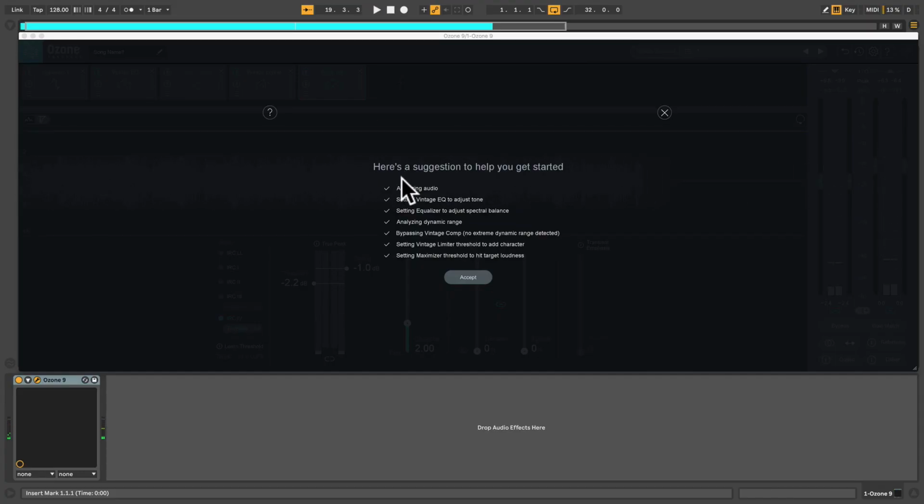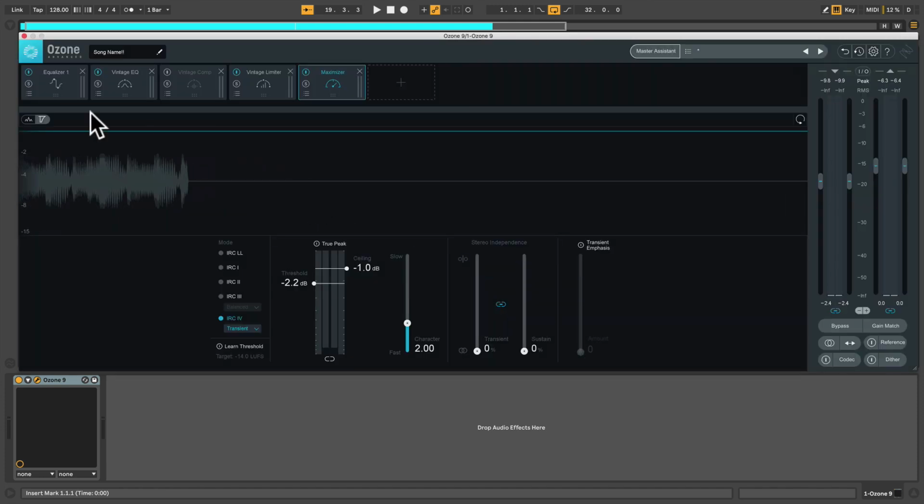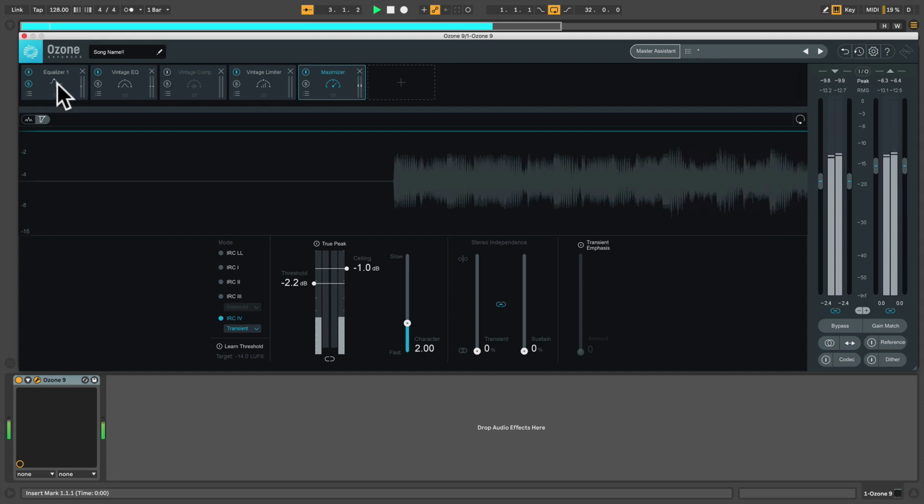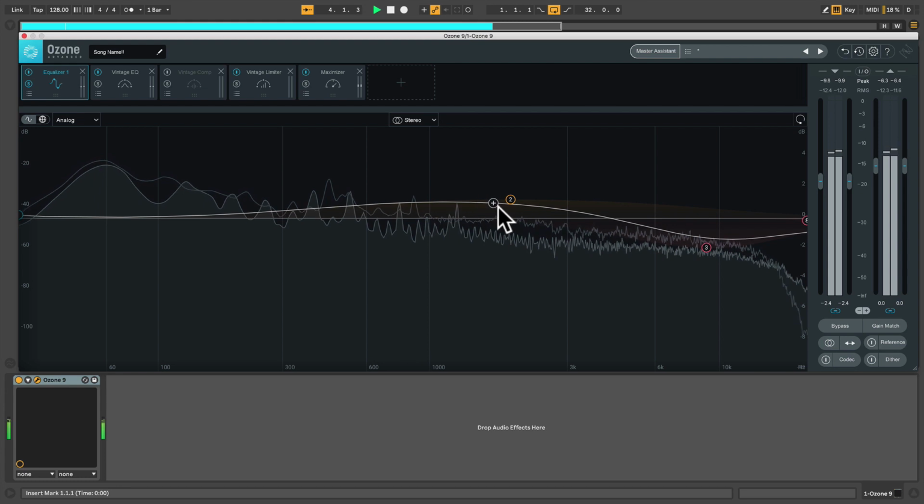So here we have the suggestion that Ozone has come up with. I will click accept, and we see it's added a series of modules here at the top. Let's start from the left and move to the right and see what it did and see if we like what we have. I'll click here to solo out the equalizer. We see that it's boosting in the mids, cutting the highs.